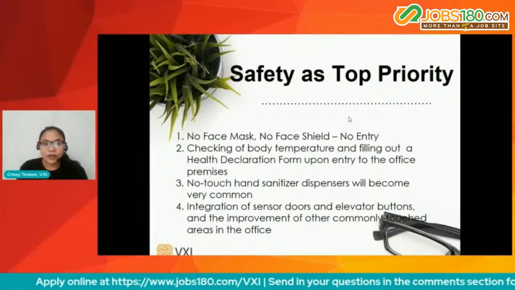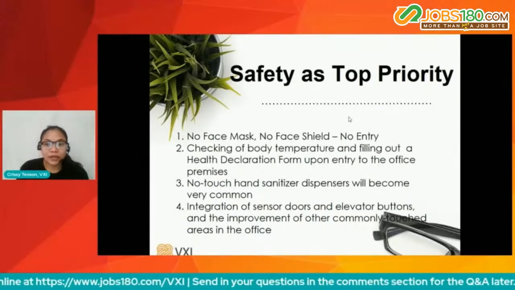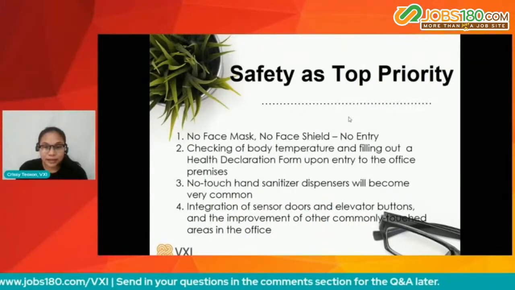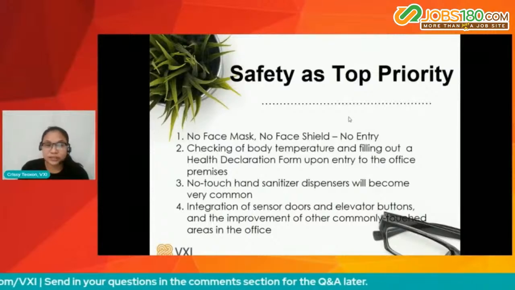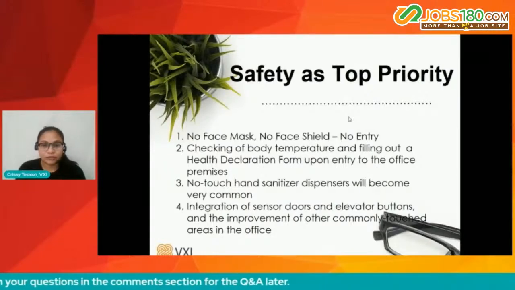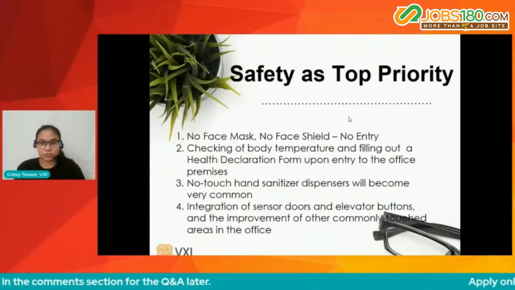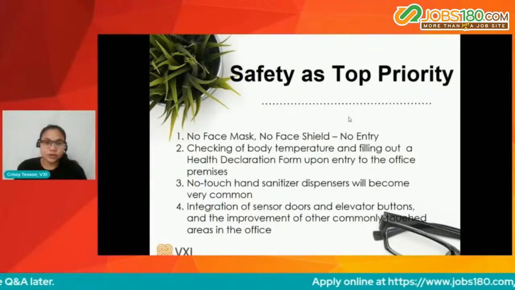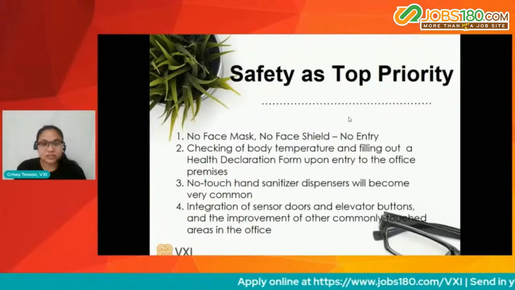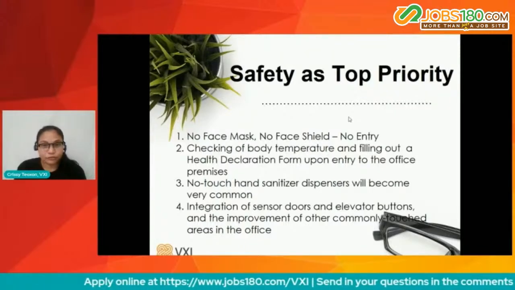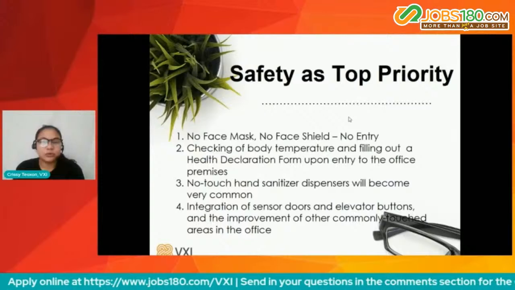But right now, an employee must make sure to come in a little earlier kasi there will be checking of body temperature, and you have to fill out the form that says have you traveled, have you been exposed to someone with fever or COVID-19 symptoms. So as an employee, you have to allocate time for that. So that's one of the changes.